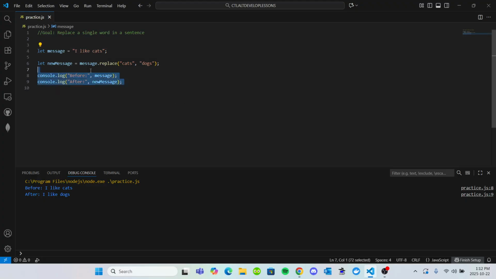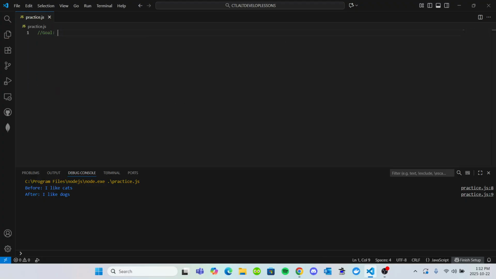So now let's discuss the replaceAll method. So the goal of replaceAll is actually to replace all occurrences of a word. So this is exactly what I mentioned earlier, where replace would only replace the first instance of cats. Now we want to replace all occurrences. So let's say we've created a sentence here, practice makes perfect, practice every day. And let's say we want to replace all instances of practice with work.